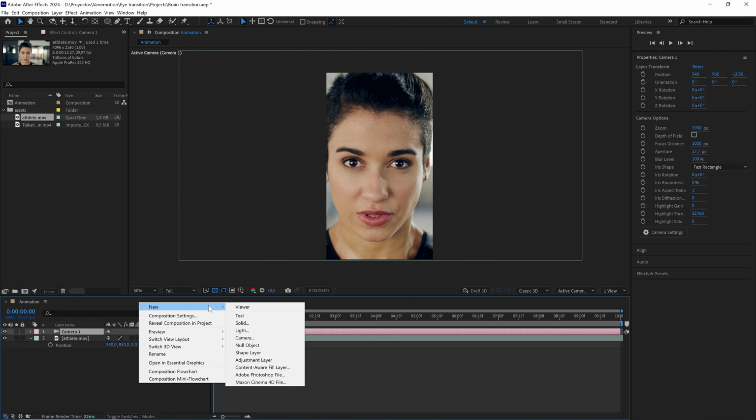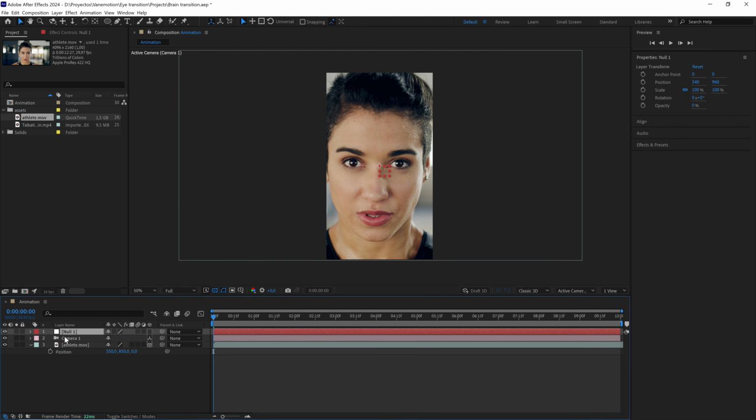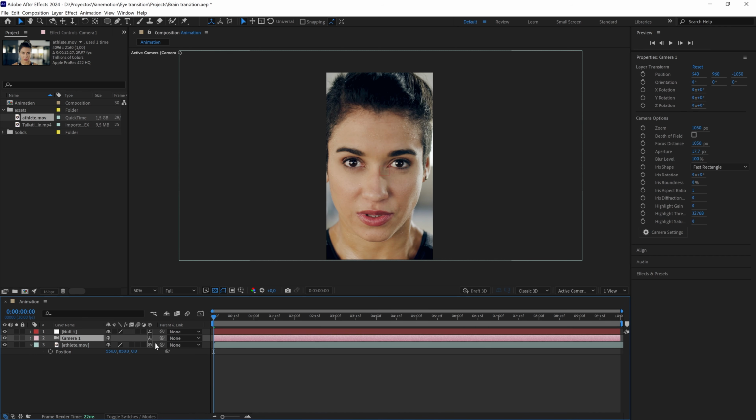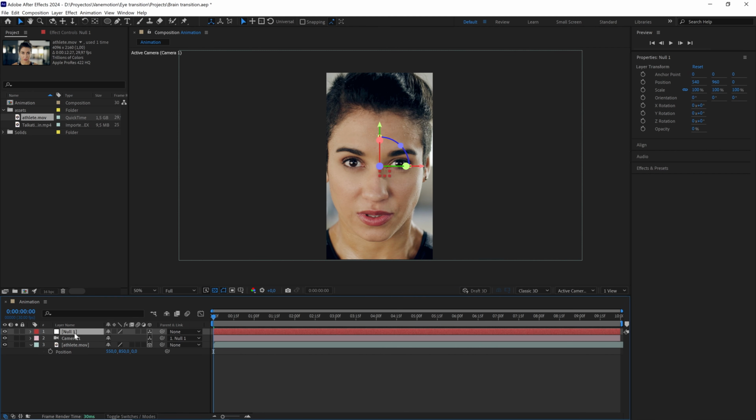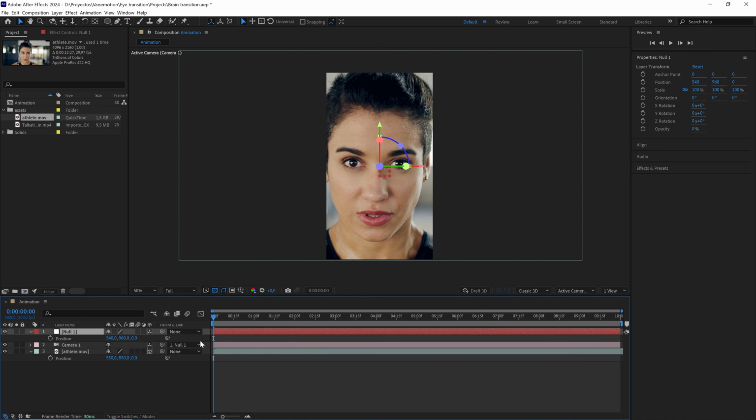Right-click again. New Null Object. Convert it to 3D and parent the camera to it. Starting at the beginning of the timeline, we display the position with the P key and mark a keyframe. Now we move forward to 120.